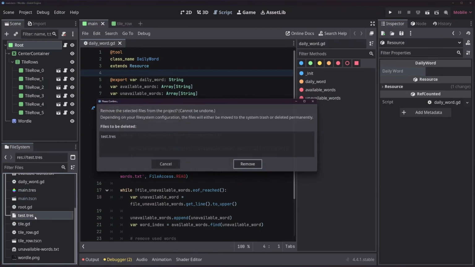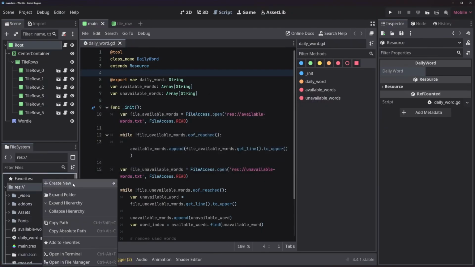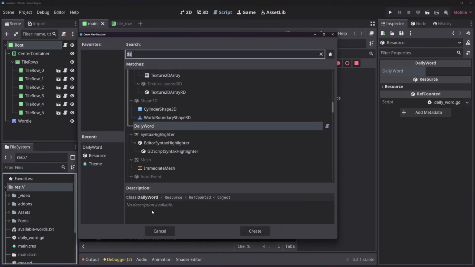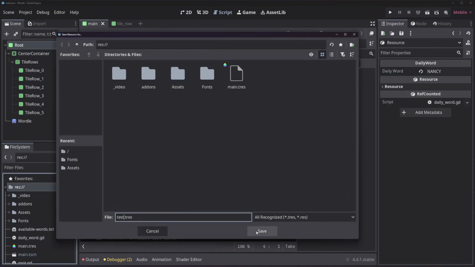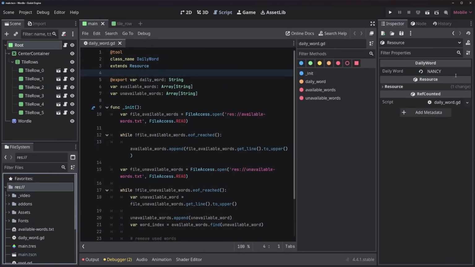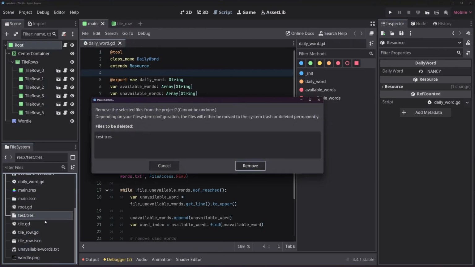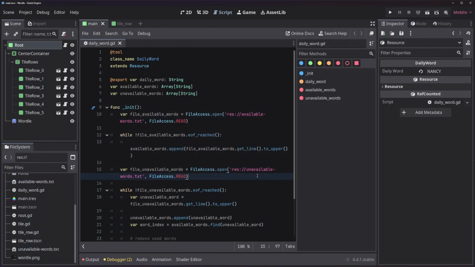Let's go ahead and remake this resource. Do the same thing. Daily word. And now you can see we have populated our daily word from our list of available words. And we are going to be using the resource in this manner. So you can go ahead and remove that test resource. We've at least seen that we can load the available words, and we'll test the rest as we go along.